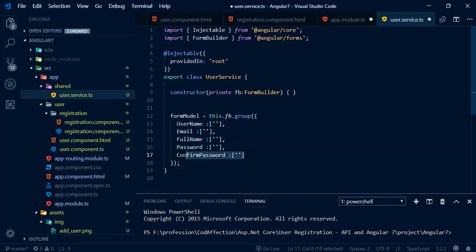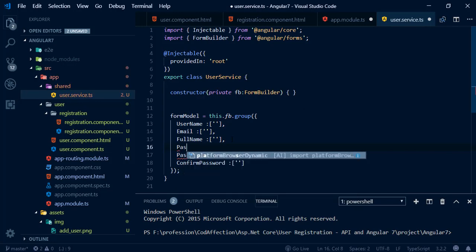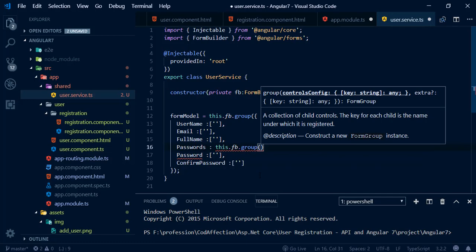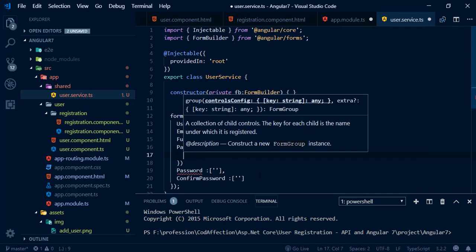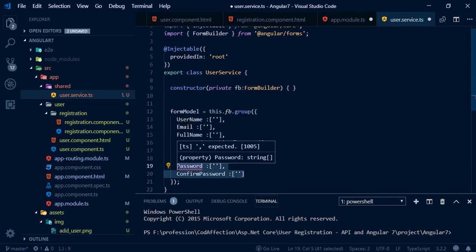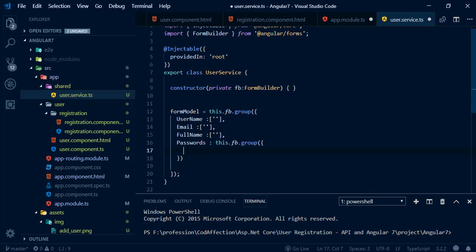Now I want to move these controls related to password into another form group. So we can do this. I will name the group as passwords is equal to this dot fb dot group function can be called. Inside that, we need another object, and it contains these 2 form controls. Let me cut this and paste here. So here we have defined the form builder property form model in order to design the form.